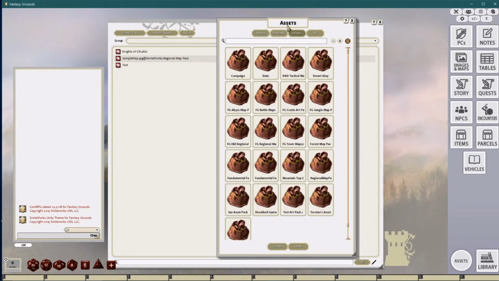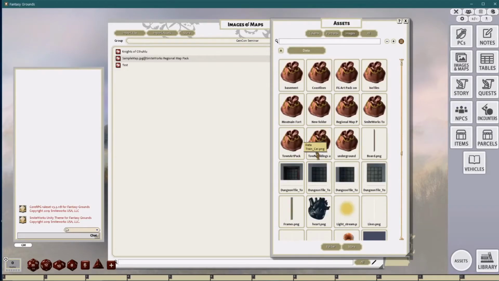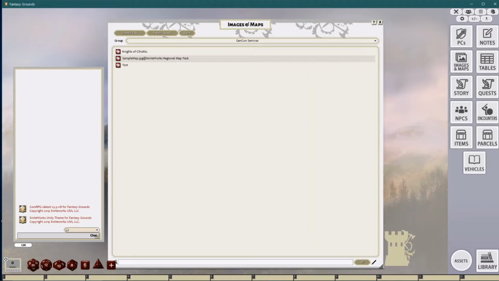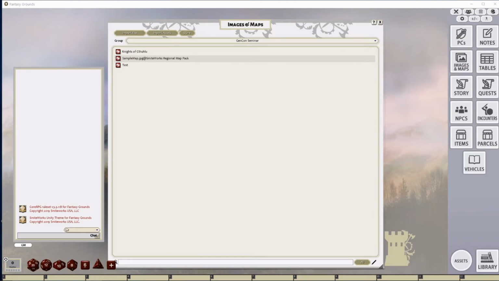I think I have one all ready to go here. Let's see here. Maybe I don't. Let me grab one really quickly, and I'll just throw it in here. I'll just pull this over to the side.